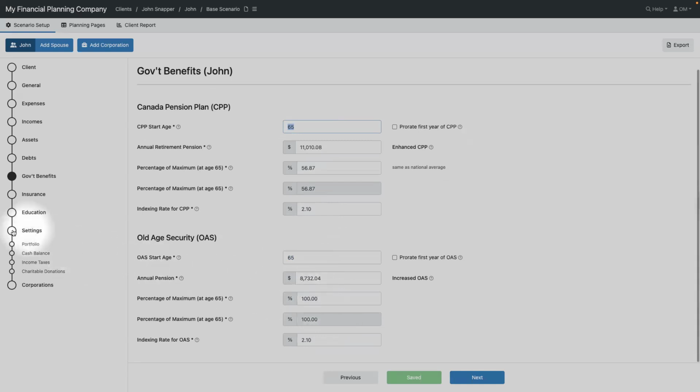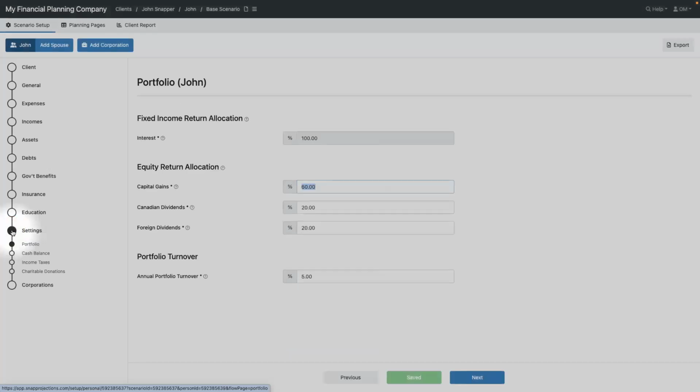I'm going to go over now into settings. And then in regards to the portfolio settings, Snap will assume that any non-reg monies are going to be turned over at 5% of their value. And then the equity return allocation, you can see here, 60% for capital gains, 20% for Canadian dividends, and 20% for foreign dividends. Again, you can change these assumptions as well as the percentage that the portfolio would turn over.